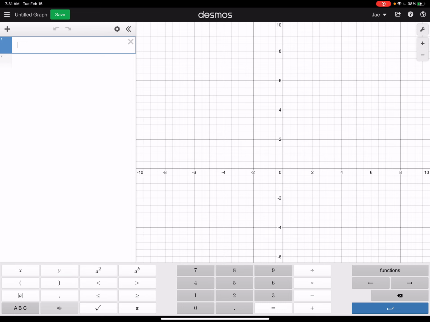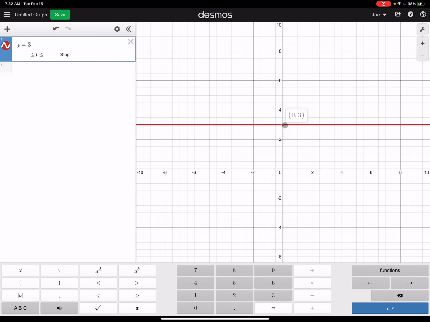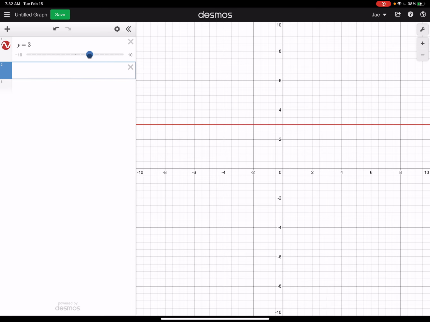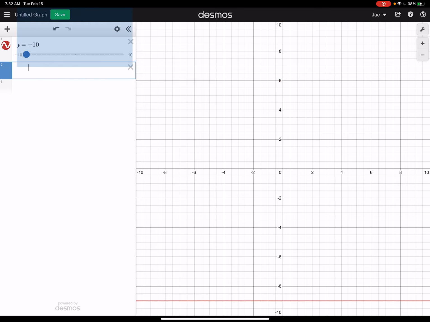I'm going to show you in this video how to draw all the different lines you need to be able to draw for this project. First of all, I'm going to teach you how to draw a horizontal line. As you can see right now, we're intercepting the y-axis at 3. You see that? If I go here, it controls how high this horizontal line is.